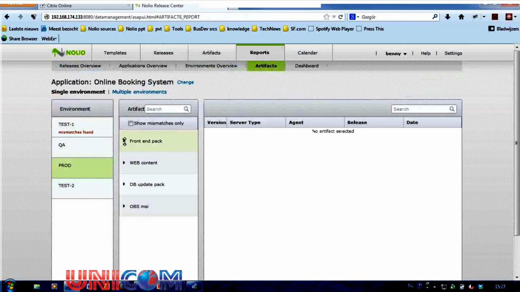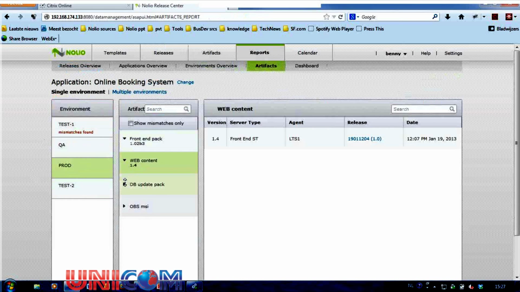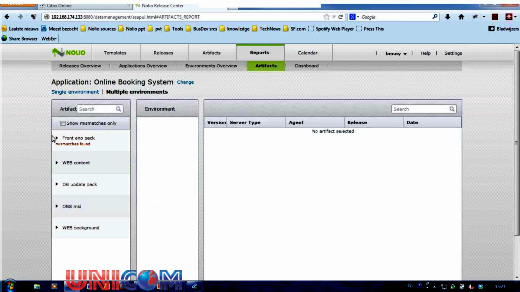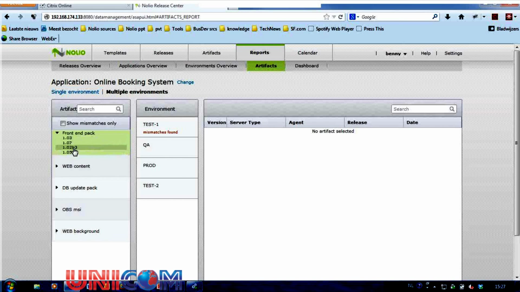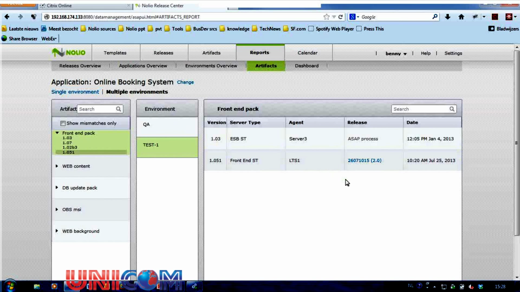You can see the snapshot of artifacts you have running for an application in a particular environment, where I can see that the front-end pack is on 0.1.2 build 3, etc. I can do that for all the artifact types. Or I can turn around and say, show me where a particular artifact version is used. Our build 3 only runs in production, and build 1051 is running in QA and in the test 1 environment, and you can further click down and see the deployment operation that was used, etc.